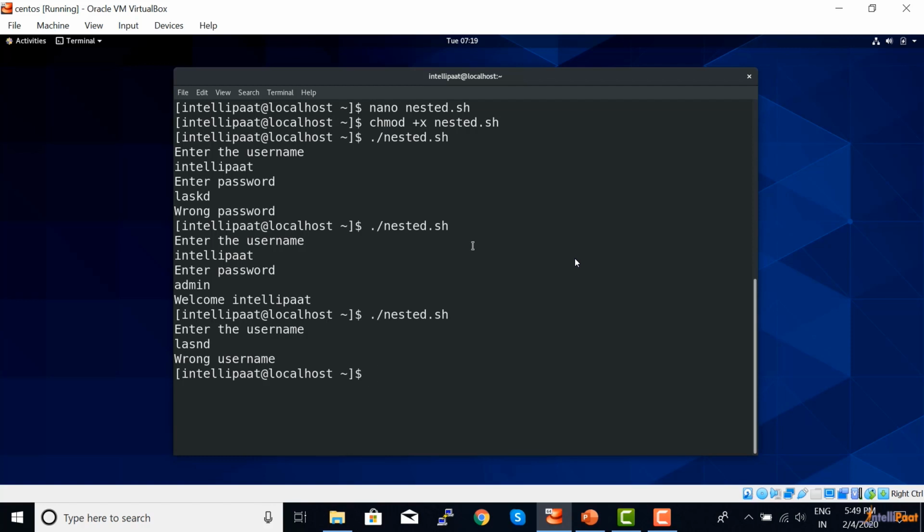You can create another if else statement within another if else, or you can just create multiple ifs under ifs, and you can just go on. So you can basically check multiple conditions using this. And so this is how conditional statements work.